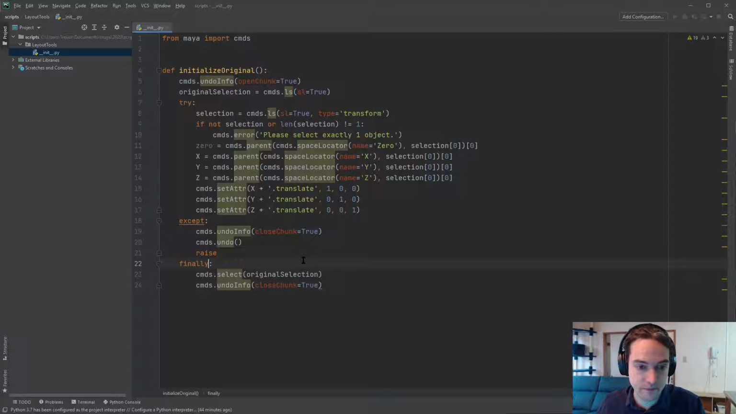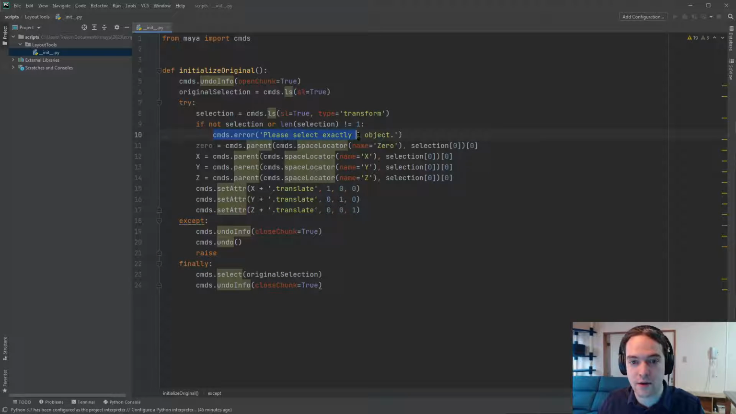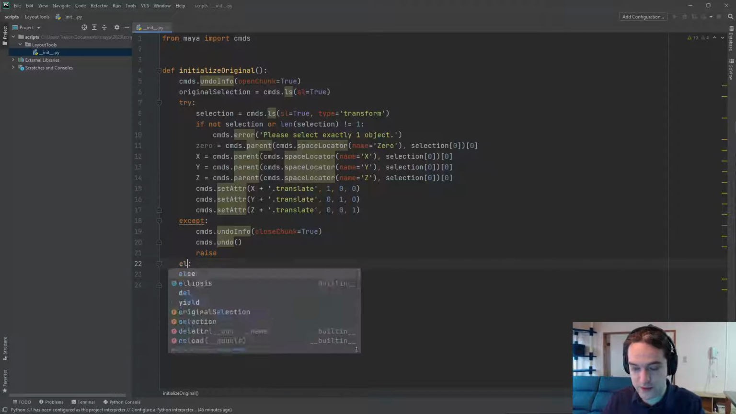I mean, that should be else actually. So it's except and else. This is if an error happens. This is if no error happens. And finally is anyways, both cases. Error or no error, that code runs. But we kind of want to separate the two. Because if I do except and finally, then the error happens. We close the chunk, we undo. And then we get to finally, and we select, and then we close the chunk. And that's closing a chunk twice and opening it once, so it's going to be an issue. So yeah, this should definitely be an else.